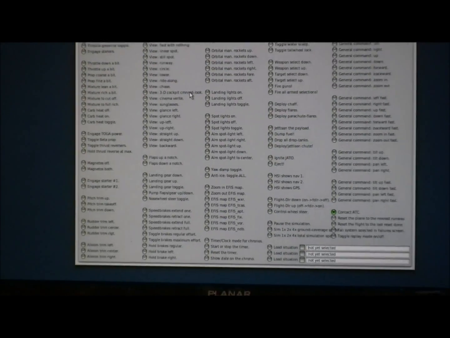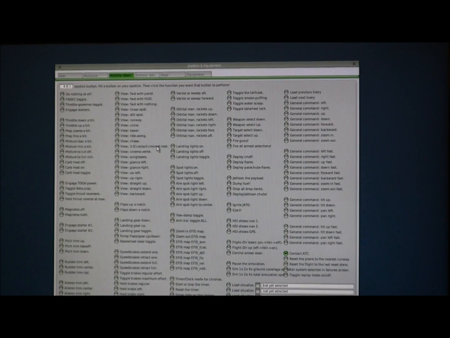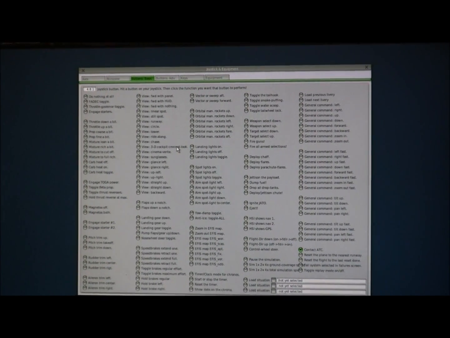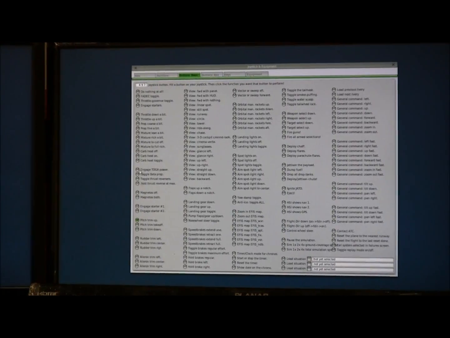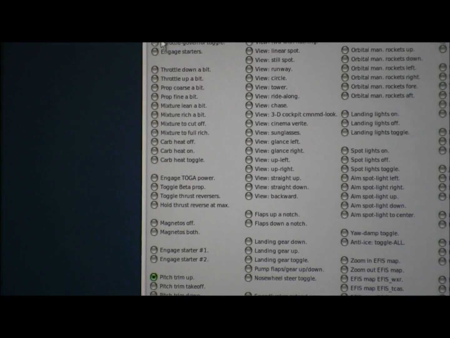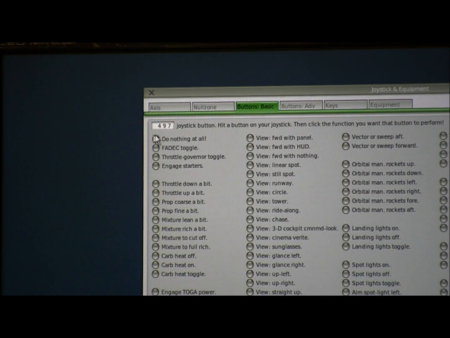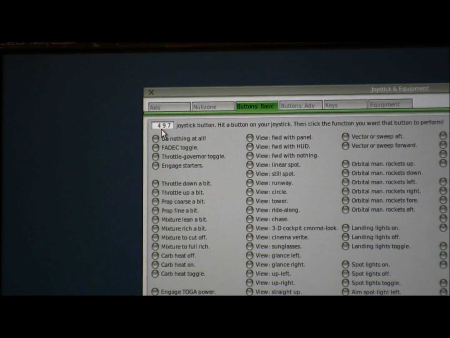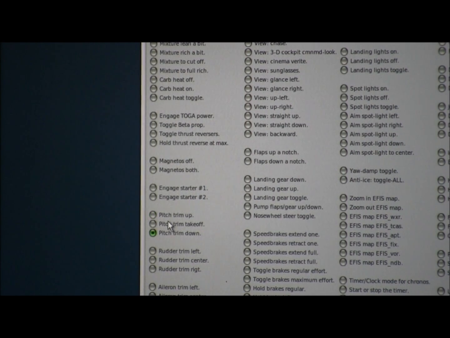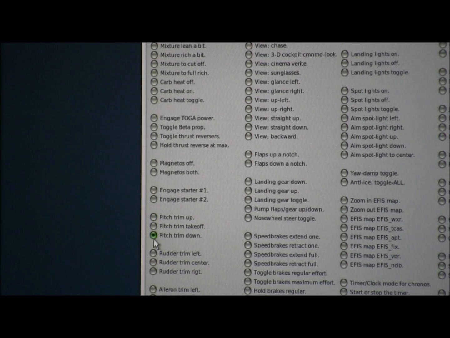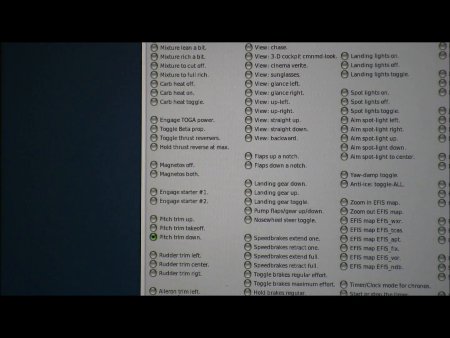Finally, under buttons basic, we need to assign the hat switch, which on a Cirrus is the trim. So hat switch forward is pitch trim down, hat switch back is pitch trim up. And notice I press the button and I notice up here the number, the joystick control number that button is, and then I click the radio icon for that button. So now I can just confirm here that when I press the button, it has been assigned correctly. Now I'm going to do that for the aileron trim, which is hat switch right.